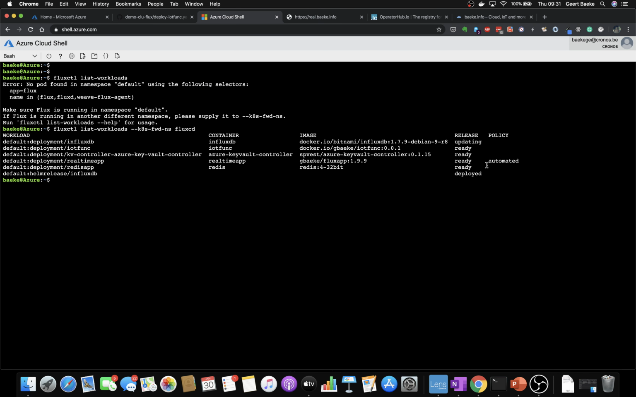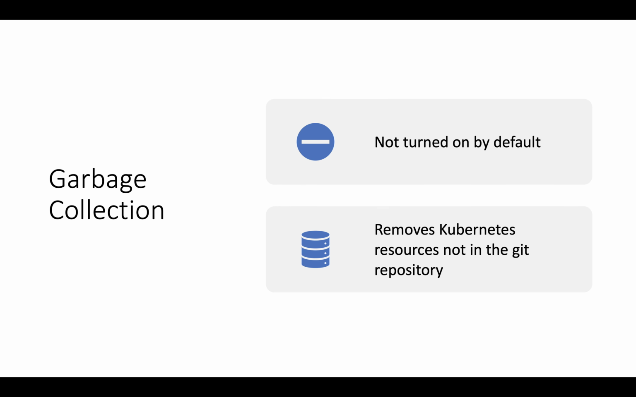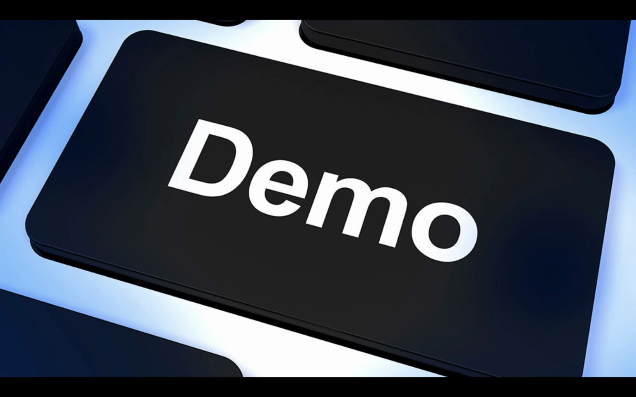Yeah, sorry. But one last thing, maybe garbage collection. That's not turned on by default. What does that do if you turn it on? Well, if you then in your Git repo remove YAML files, you remove resources, they can be removed in your cluster as well. But by default, that's not the case. So if you start playing with it and you remove stuff from your Git repo, don't expect that the actual state on your cluster will change. You would have to turn on garbage collection as well, and that's done during installation. One of the values in your Helm chart, for instance, there you can actually turn on garbage collection.